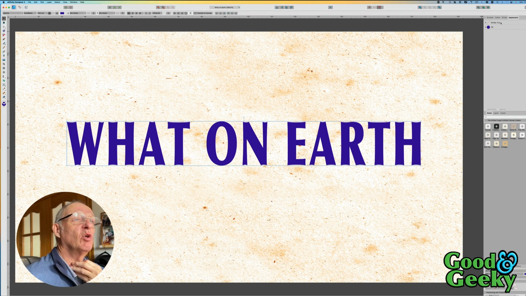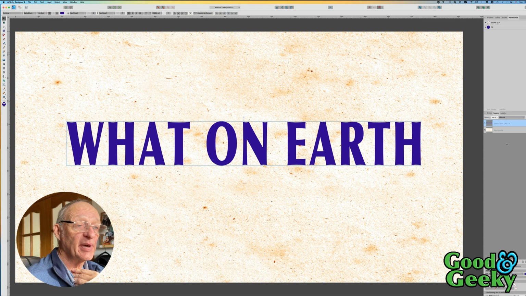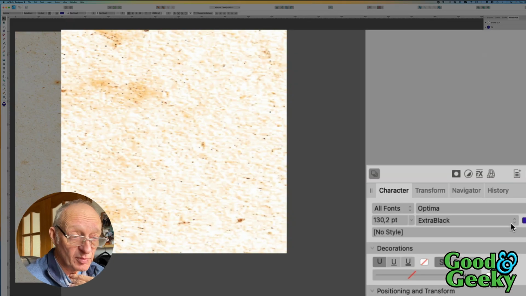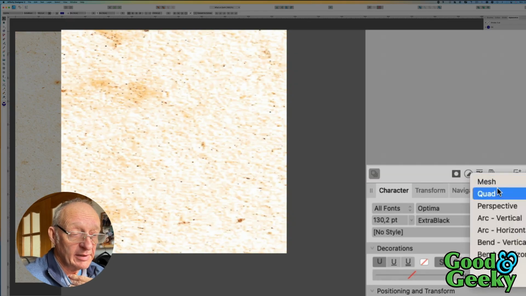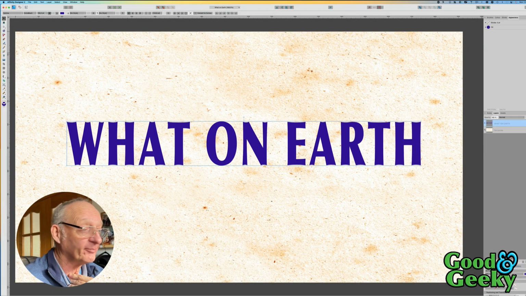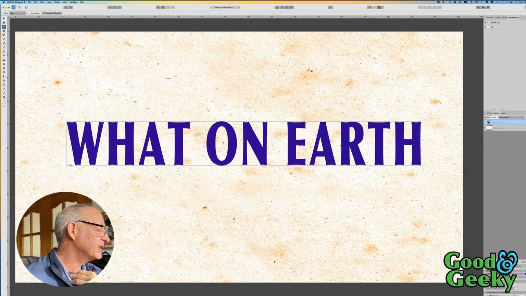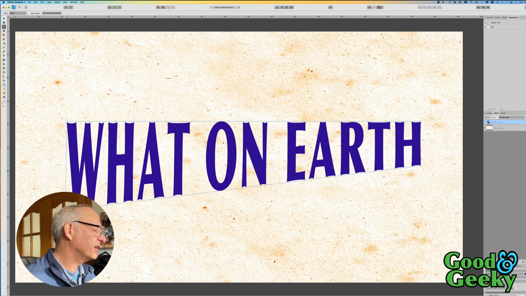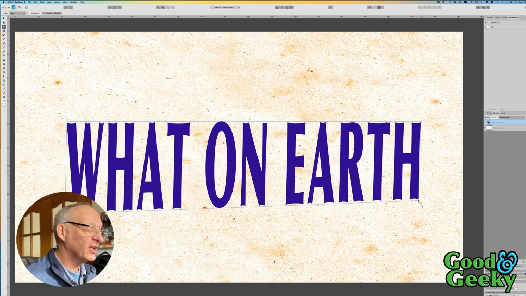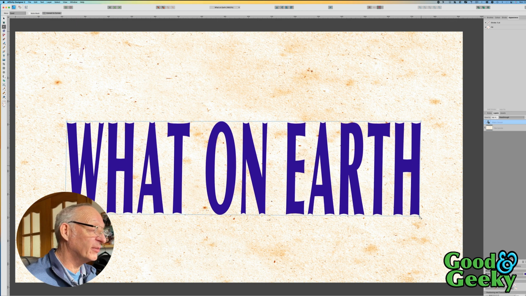To warp it, we need to go into the layers panel. So we're on the layers panel, and then we go to the warp tool, and I'm going to put the quad warp on it. With the quad warp on it, I'm going to drag this end down, hold down the shift key so it comes down straight, and do the same on the other side. This just gives me some room to put the curve on the bottom there.